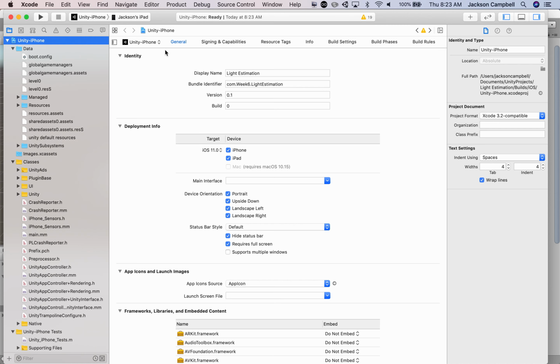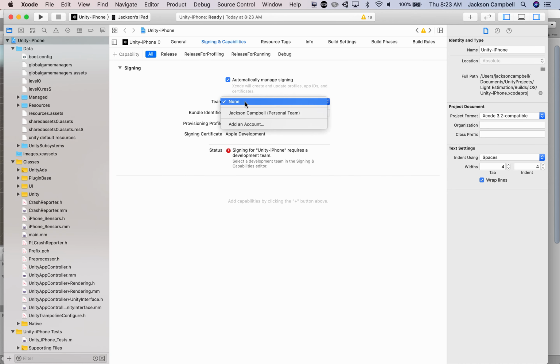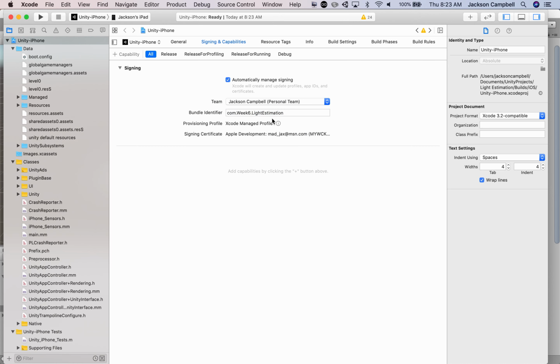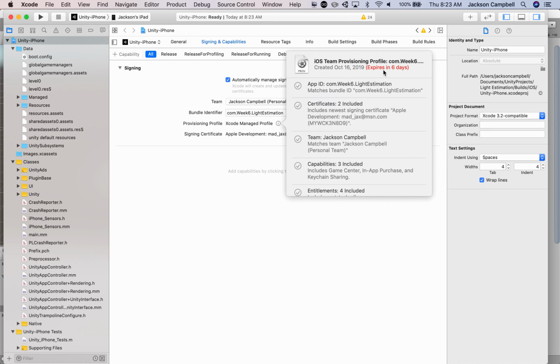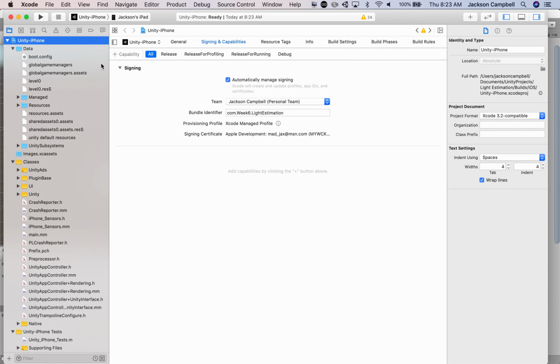All right, so we're back. Now it says bundle identifier COM week 6 lighting estimation, and if I go into my signing capabilities and I put down my personal team and I look at my provisioning profile here, it says I have 6 more days. I started this yesterday, so there, that's better. Okay, so now we're going to build. Let me make sure my iPad's turned on. Okay, build.